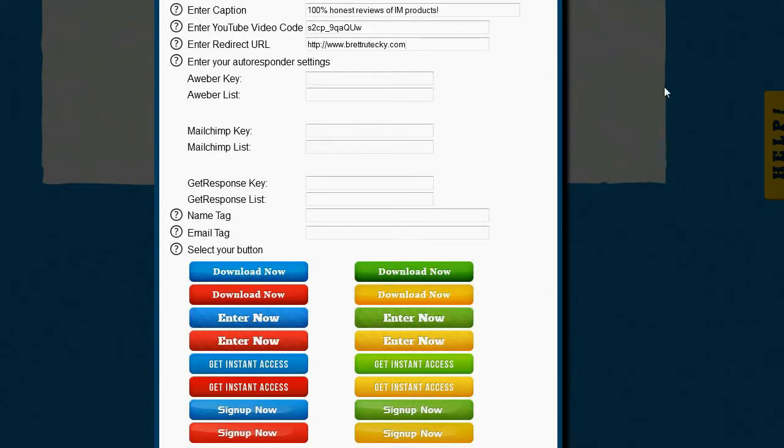Next, it's going to ask me for the name and email tag. Now, the name and email tag are the text that shows next to the input field inside of the opt-in. So I'm happy with them just being called name and email. So I'm just going to enter name and then email. If I wanted it to show some other text, or perhaps if I spoke a different language, I could actually enter something else in these fields and it would show that.